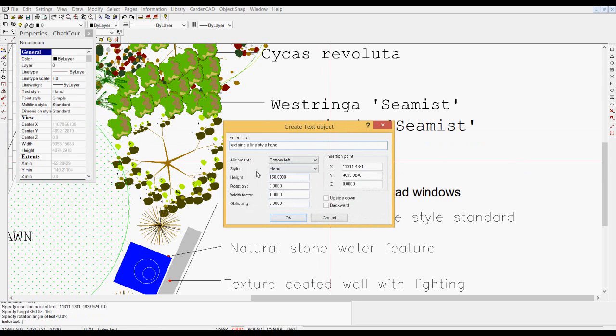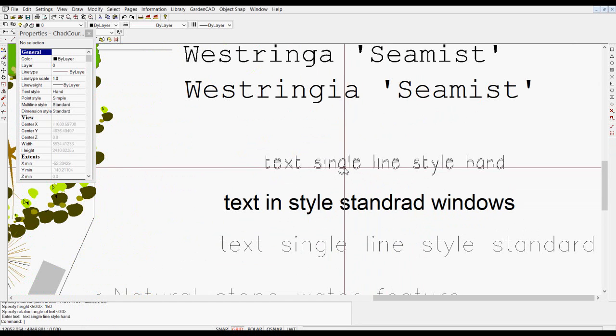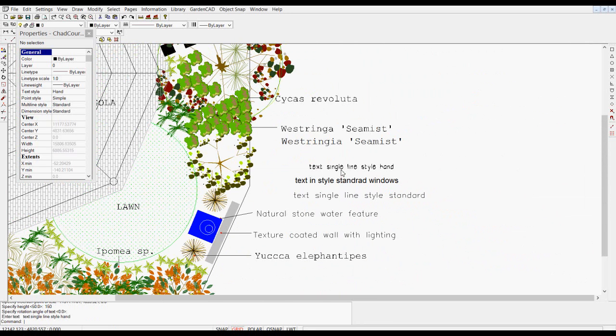And the style we're using, you see here, is Hand. We can change the width factor and cramp it up a little if we want, so we can make it 0.8 and a little more compact. So there it is with its slightly distorted 0.8 text spacing. So it's up to you how you use this.